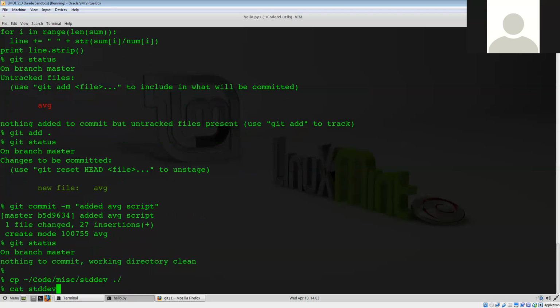This would be perfect for you, Doran, since you're pretty sure that thing doesn't calculate the standard deviation correctly. So you put it in here, then you start making changes till you get it to work. Then you put a commit message that says finally fixed standard deviation script.